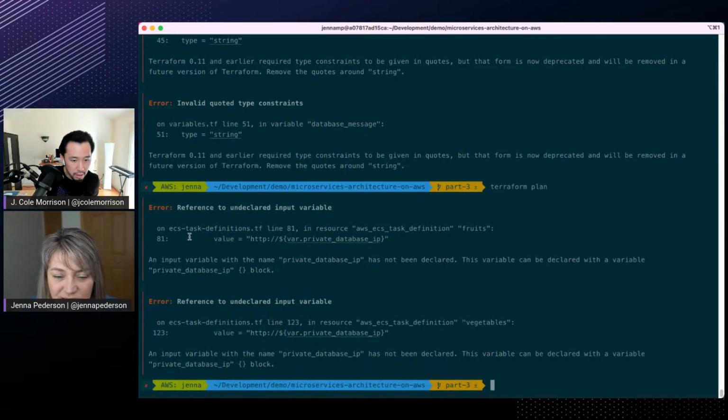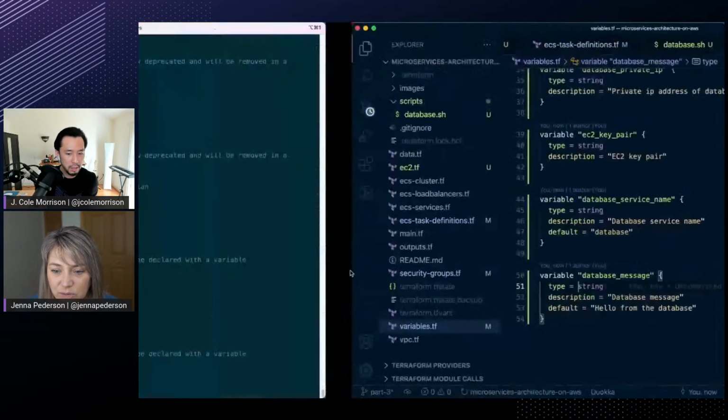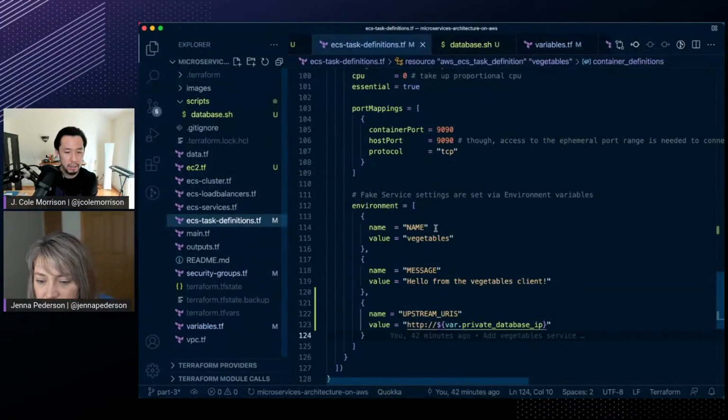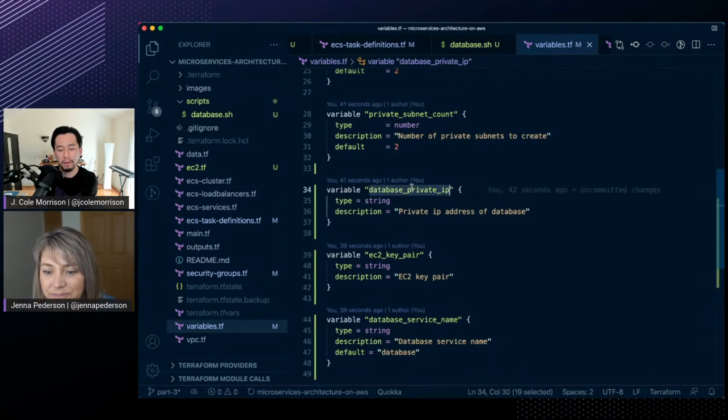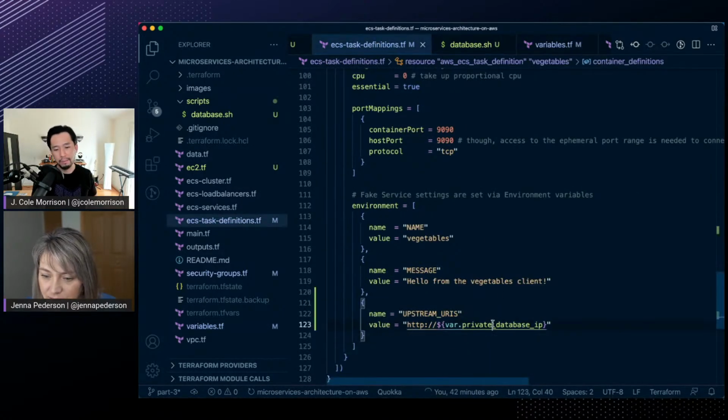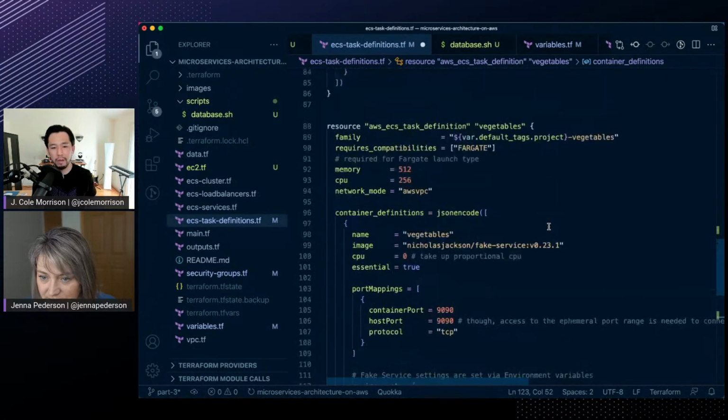Okay, so task definitions, line 81. Oh, so is that what we called it? Has not been declared. Maybe did we call it database private IP instead? We probably did. So, okay, 81 and 123. Yeah, so on our variables, it looks like it was called database private IP instead of private database IP. Good old typos, right? What would the world be like without those?